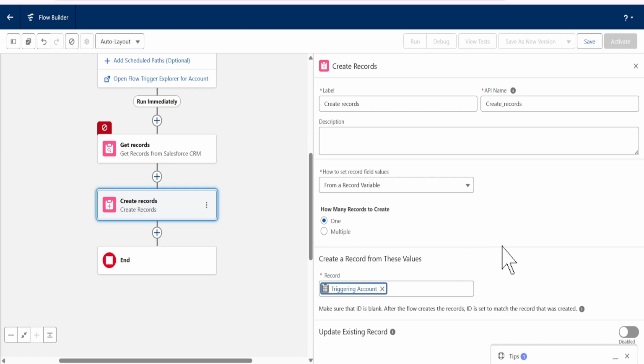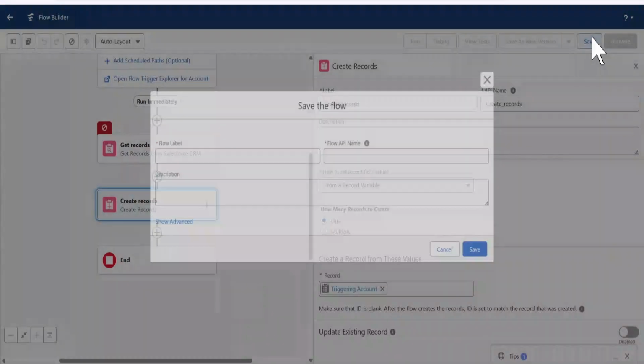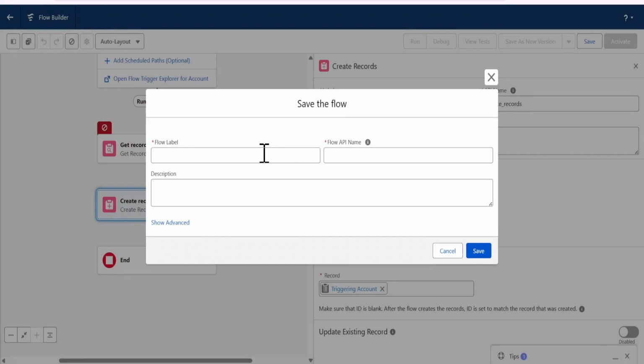Back on the canvas, click the plus icon again and select Create Records. This action inserts new records in Salesforce, in our case, the cloned account. Give it a descriptive label. The API name will auto-populate. For field values, point to the account record you retrieved in Get Records. This ensures the new account inherits fields such as name, type, record type, and any other mapped data you decide to carry over. You can refine mappings later to include or exclude specific fields as needed.